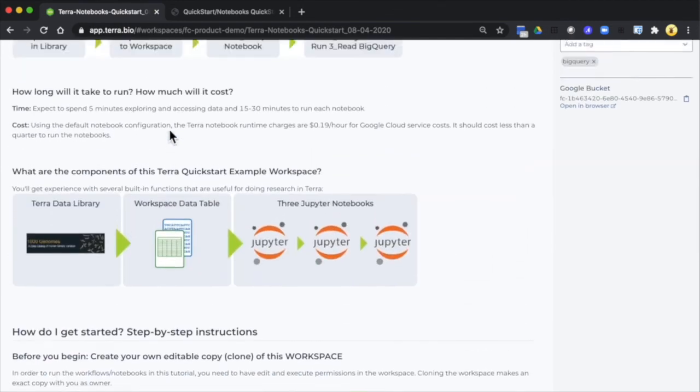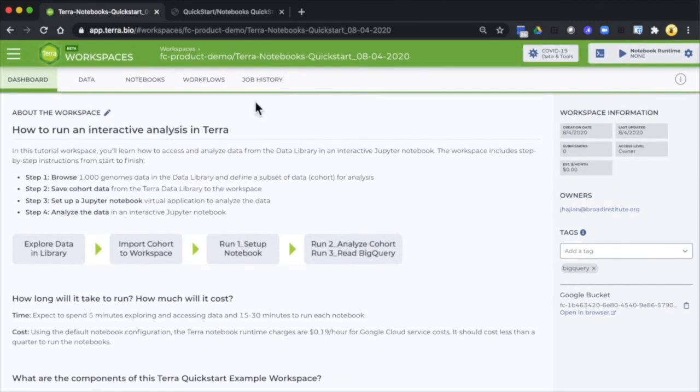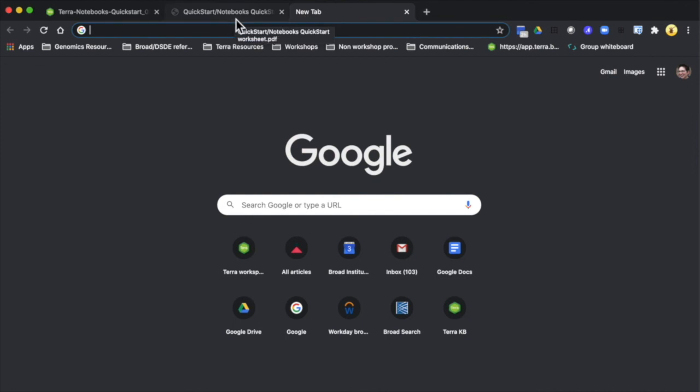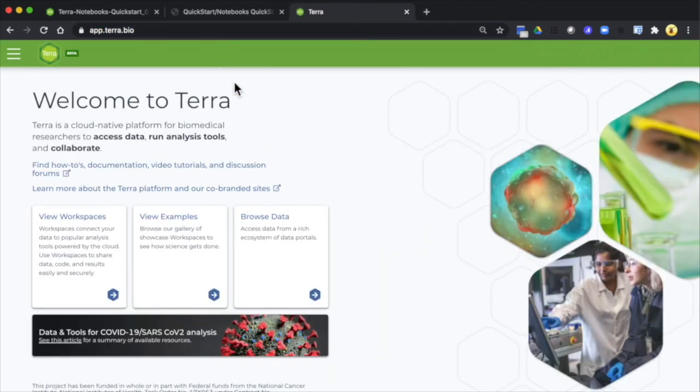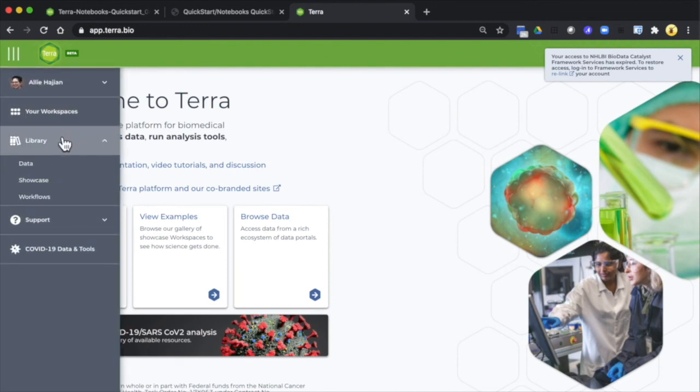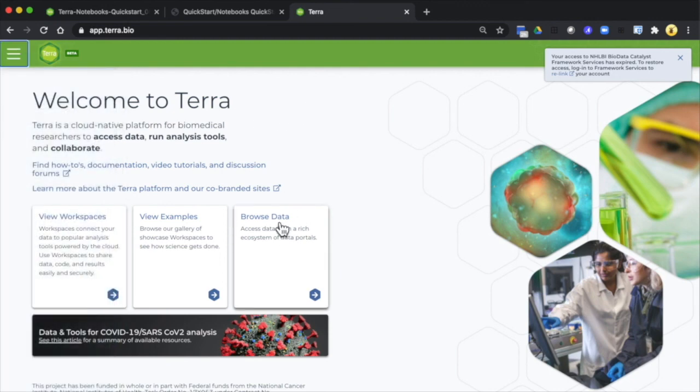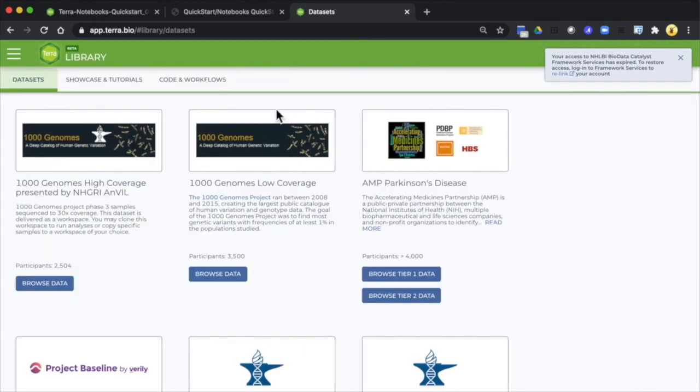Okay, the first part of the workspace actually doesn't take place in the workspace. It takes place in Terra's data library. So if you open a new tab to go to the library, again, starting in app.terra.bio, you can browse data or go to Data in the drop-down Library menu from the main navigation. Terra hosts a lot of open access and restricted access data, and it's integrated with the rest of the platform, which makes it really nice, as you'll see.